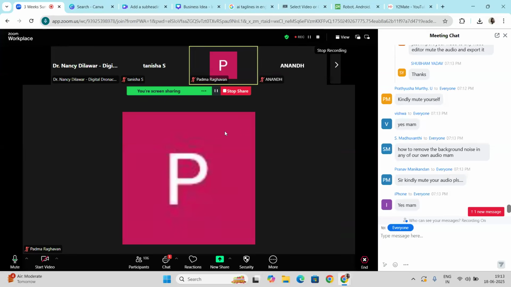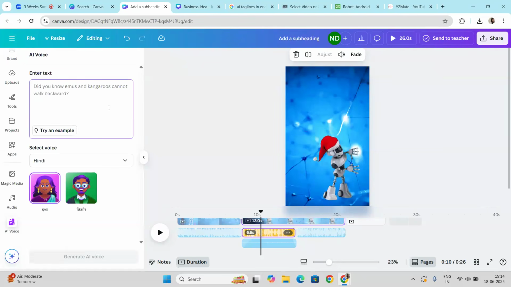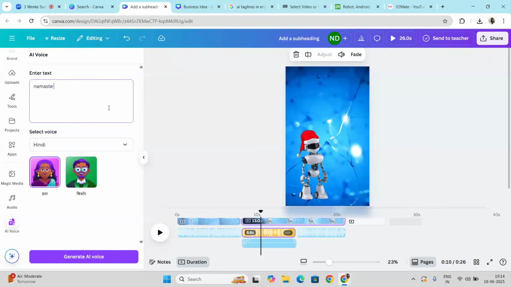Okay, done. So basically, one more thing that I need to tell you, again coming back to this. Right now I have just written my content in English and selected the Hindi voice just to bring out an Indian accent. Here I can write in English as well. How it works? Namaste everyone. This is something that I need to write in Hindi right now, just to bring out a Hindi voiceover. Namaste everyone.